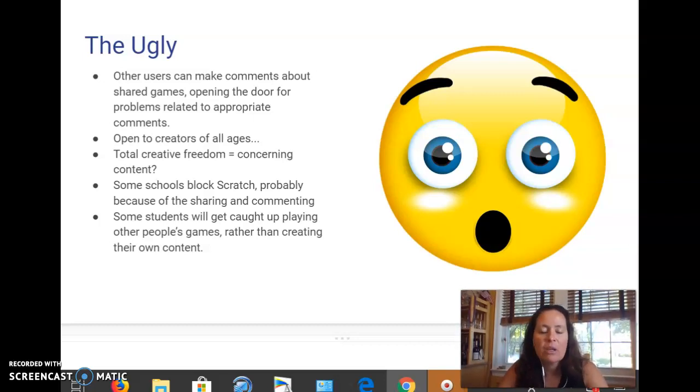The ugly, of course, related to schools, we run into some things that we need to be careful about. First, other users can make comments on shared games and projects, which of course opens the door for inappropriate comments, or at least problems related to comments that are posted. Scratch is open to creators of all ages, which again can be a blessing or a curse.